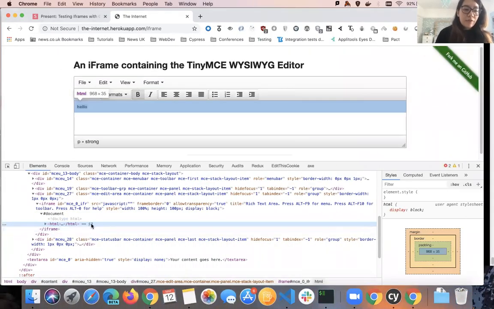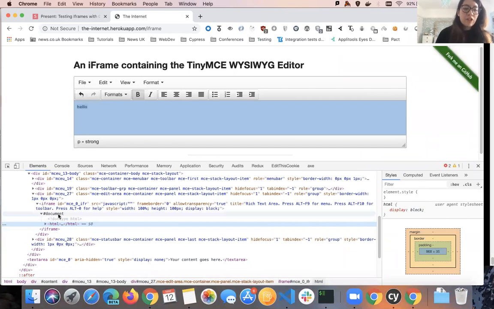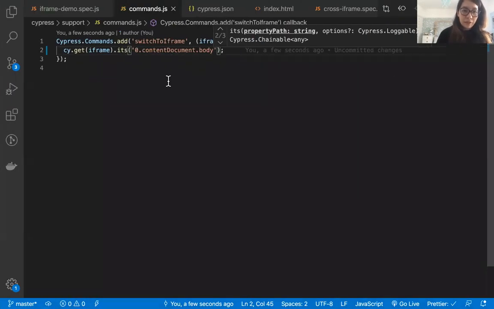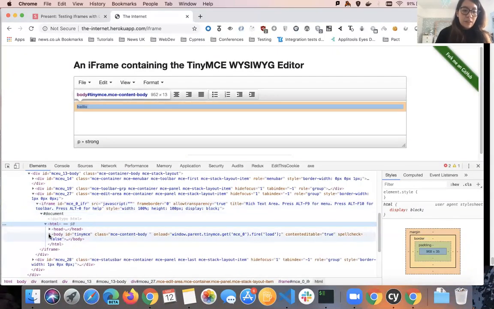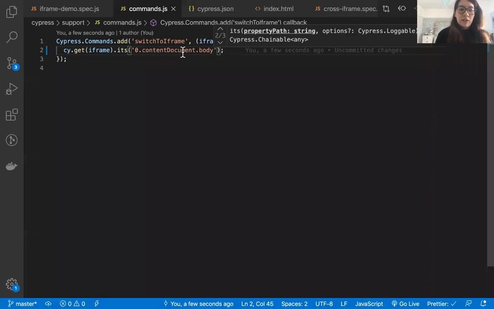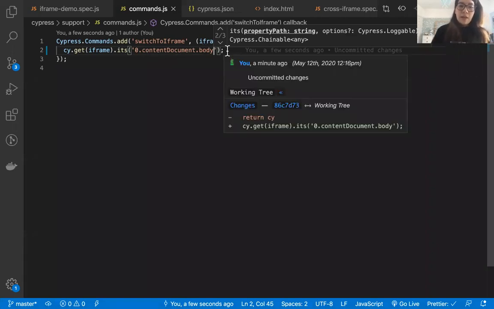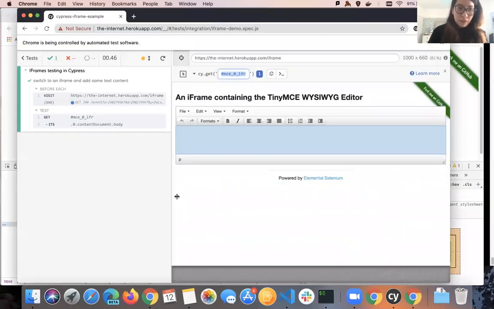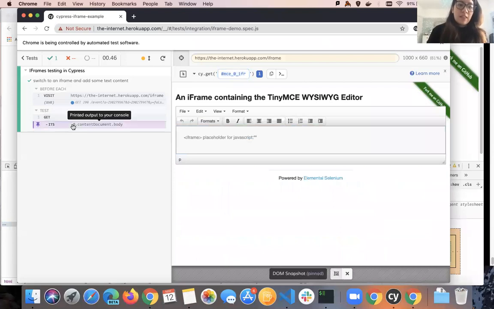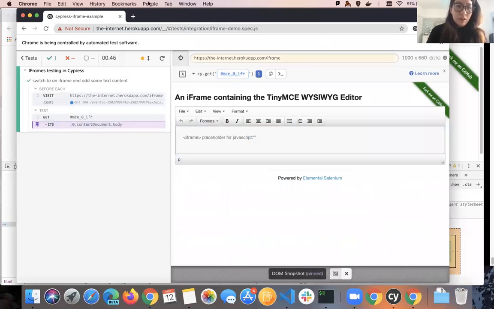So now that we have this reference to our iframe, we want to be able to get its document, which in turn is our content document here. And since we're interested in doing something on the body document, we want to get its body. So that's why I've added 0.content_document.body. Cool. If I save that, I think I've got the test running here as well. So you could see that it's able to detect its content document body.